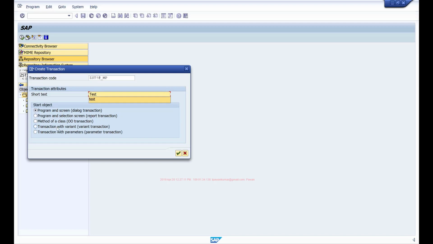When you want to run a transaction with variant, we typically use this for background jobs. When you want to run a program in the background, there won't be any user who can input the selection criteria. So what we do is we create a variant and use that variant while running the program so that the system can automatically take these selection inputs. And we also have this transaction with parameters where you can pass certain parameters when a particular transaction is called. In that scenario, we create this transaction with parameters. For now, we'll create the first option, program and screen.